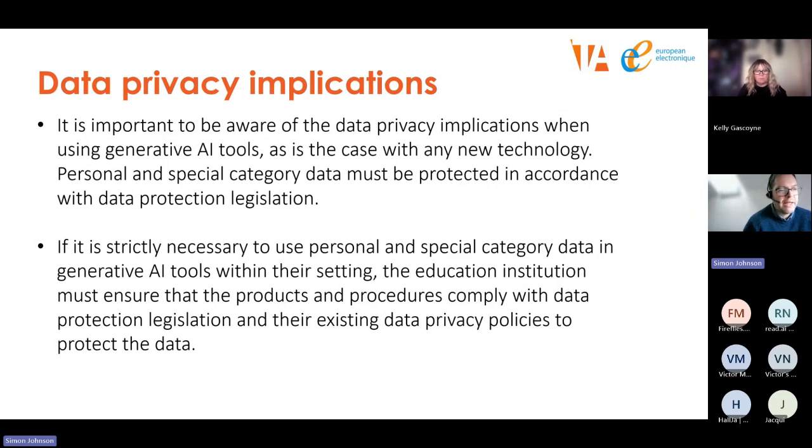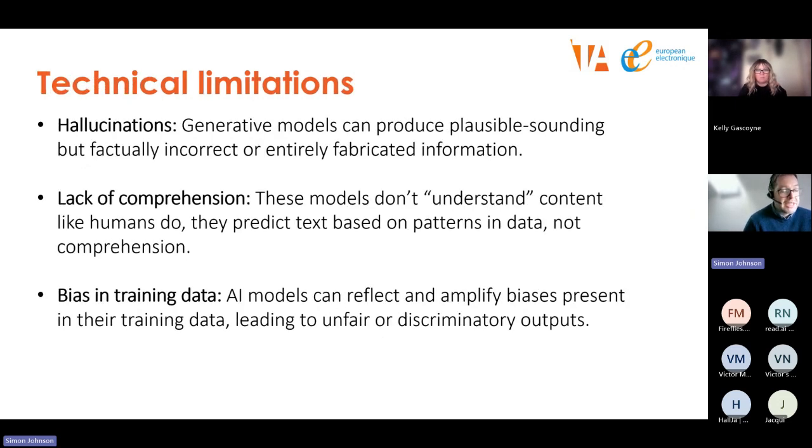Other things to be aware of are some of the technical limitations. AI is not perfect; it does make mistakes. There's a term in AI called hallucinations, where AI models can produce plausible sounding information, but it's actually factually incorrect. It also lacks comprehension, so it can't understand content like humans do. It's basically got access to everything that's ever published, and it uses that information to create responses. But also, because of that, it inherits the bias as well. It's quite good at fact checking, but it struggles with bias.